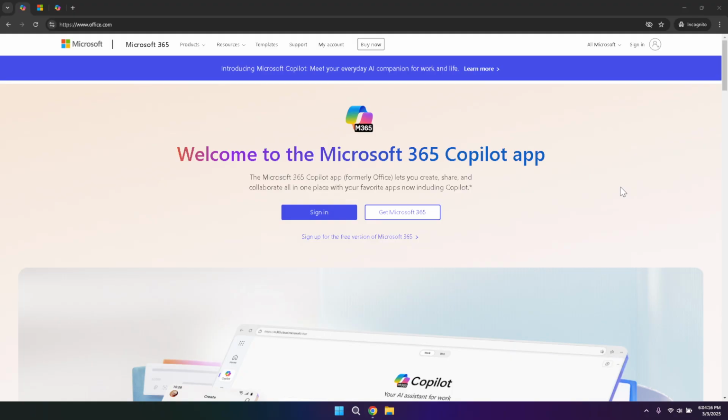Let's begin by accessing Microsoft 365. Open your preferred web browser and navigate to the Microsoft 365 homepage. Microsoft's cloud-based service offers a range of applications including Word, Excel, PowerPoint, Outlook, and more, all designed to help you work efficiently and collaboratively. Whether you're using it for personal tasks, education, or business purposes, Office 365 provides the tools you need to stay organized and productive.